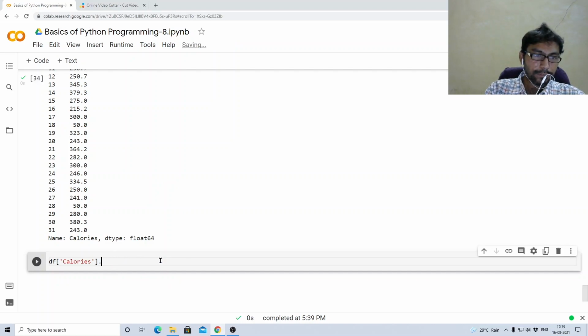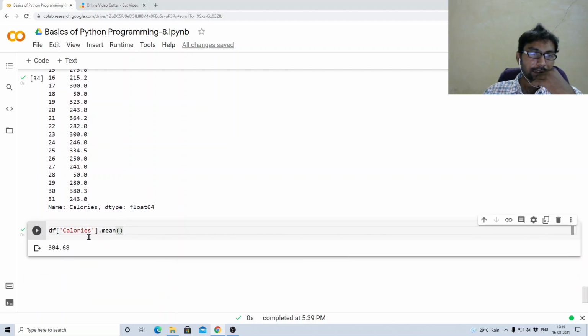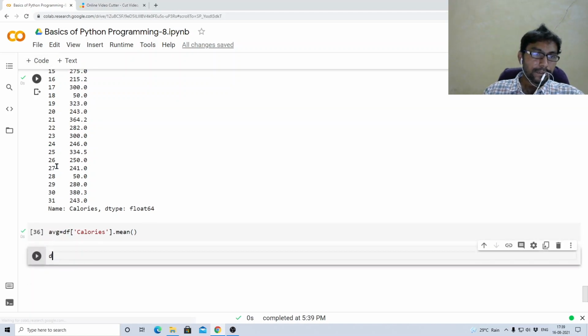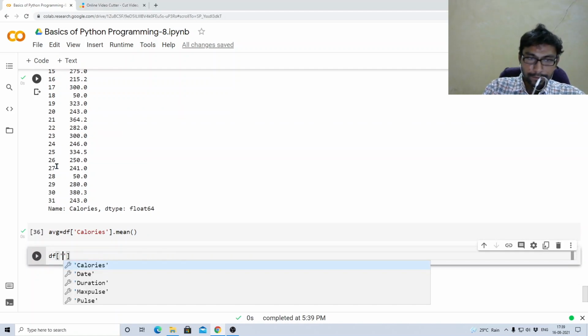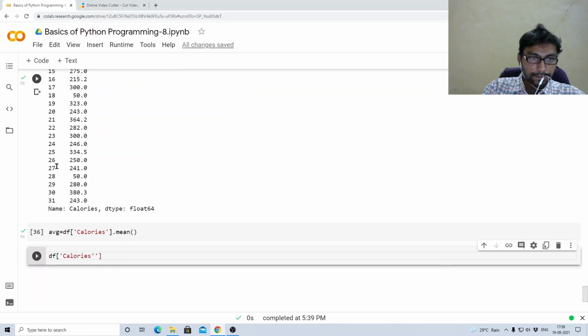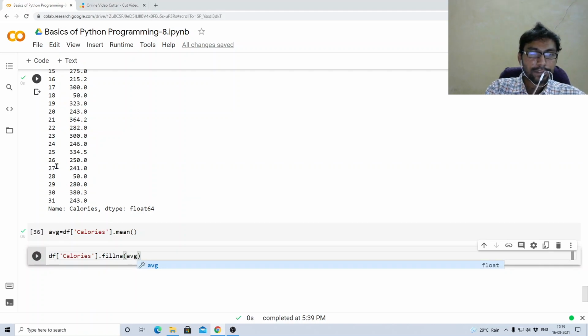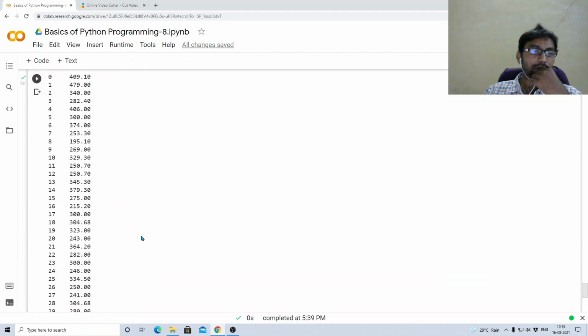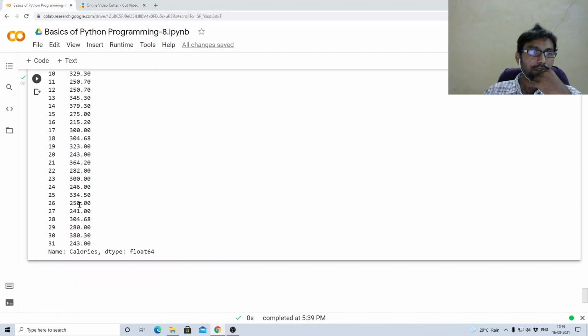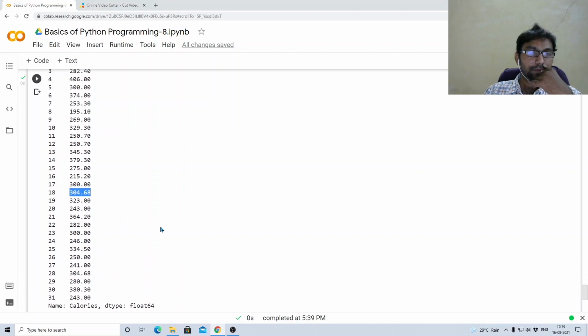First, let me calculate the mean of the column, right? This is 304. Let me store it somewhere. Let us say this is average. Now what we do? Simply df calories, fillna. So the missing values are filled with what? I will fill with the average value of the column. So this is how we fill. You see 304 somewhere was filled. You see 304, yeah, this is one 304. This is another 304, right?